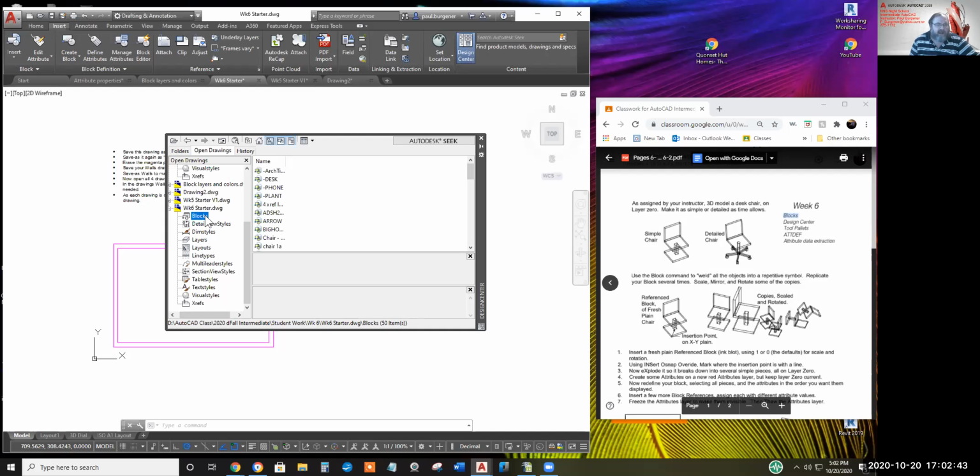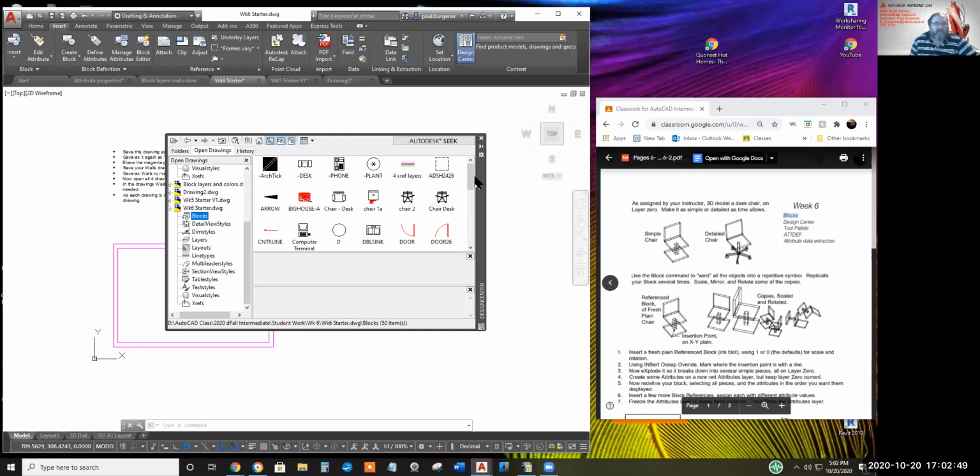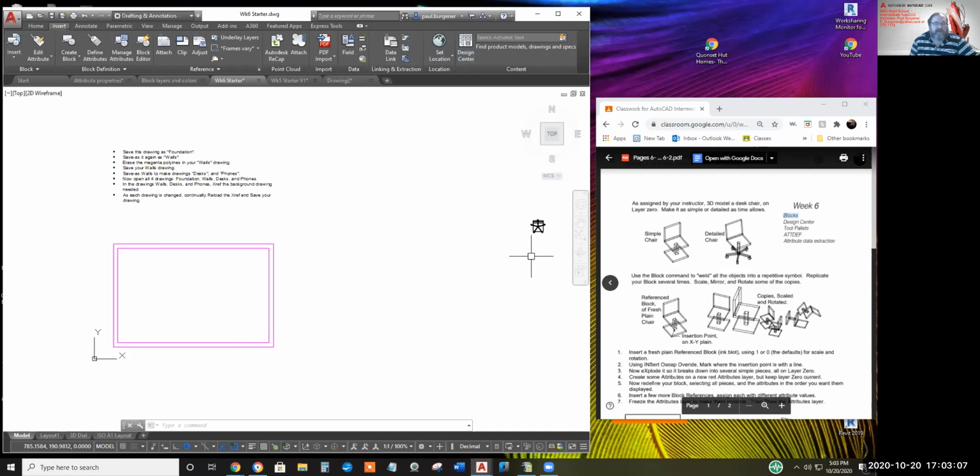My point is you got a slew of stuff you can clone from another drawing. Getting back to the blocks, I want to see icons of them instead of alphabetical. I think chair 2 I made. I might have made chair desk. Anyway, just drag him right in. Let go. There he is.